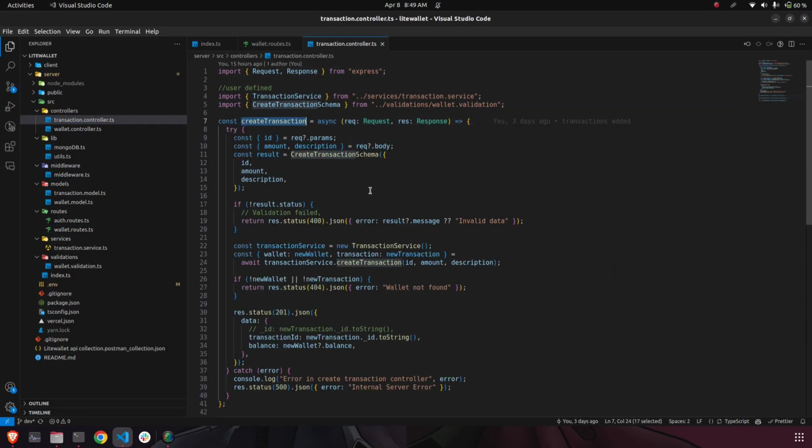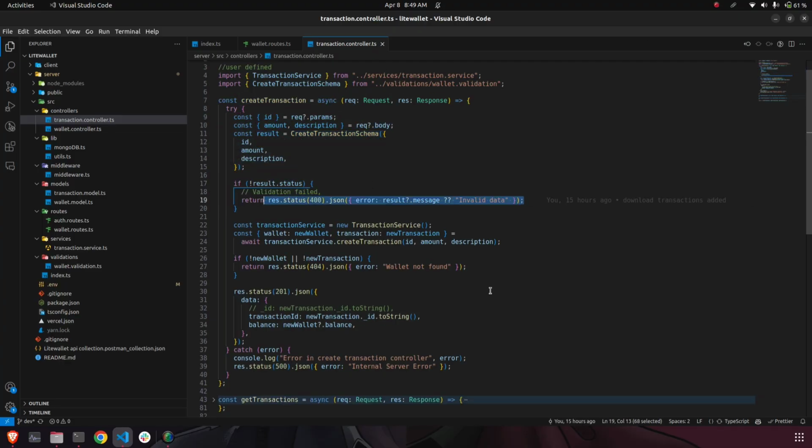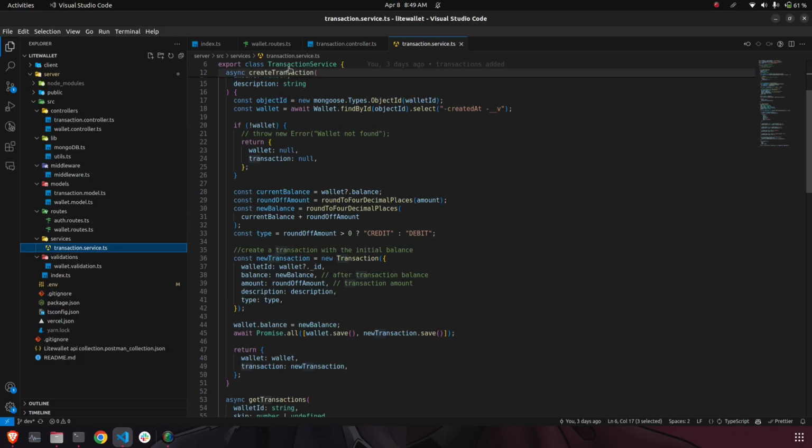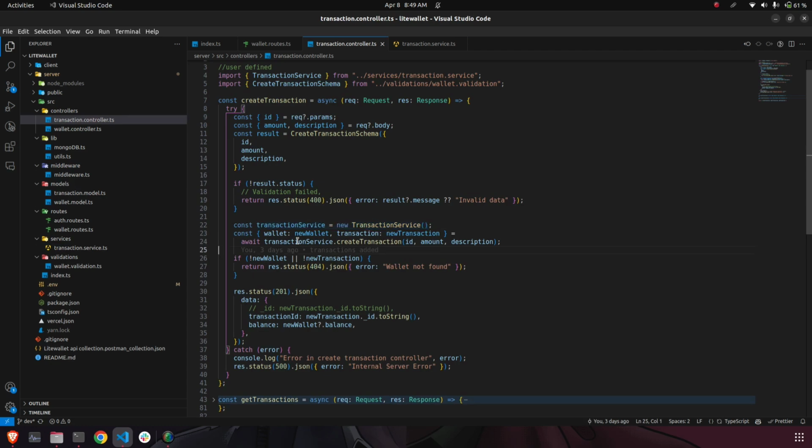If we talk about the create transaction part, I'm getting the wallet ID from the params, and the amount and description from the body. Here I'm checking whether they are valid or not. If they are not valid, I'm throwing an error. This is the transaction service. I have shown you the reusable transaction service class. So I'm initializing that class and calling the create transaction function with my variables.